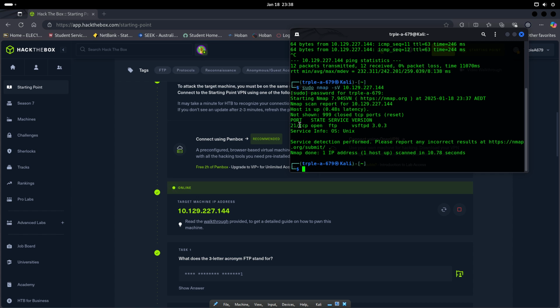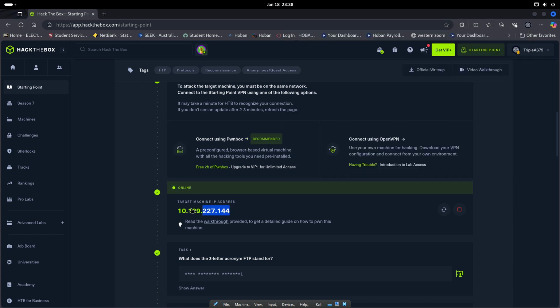So, the open port is 21, which is FTP, file transfer protocol. We also have the version there, which comes from the -sV flag that we input up here. It gives us the version of the service that is running, and we also have the information of our operating system, which is Unix. So what we're going to do now is try to FTP into this target address.